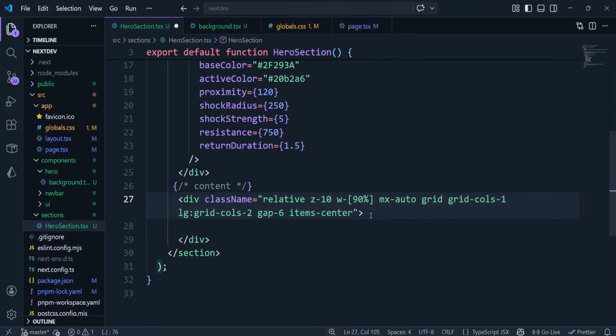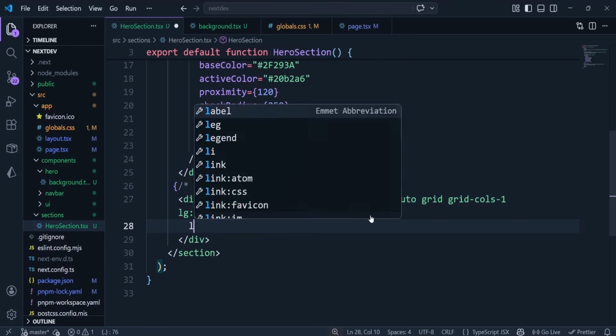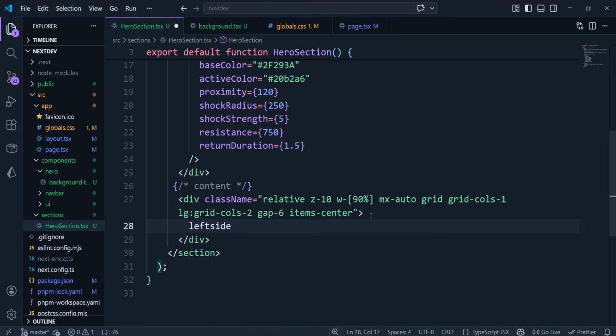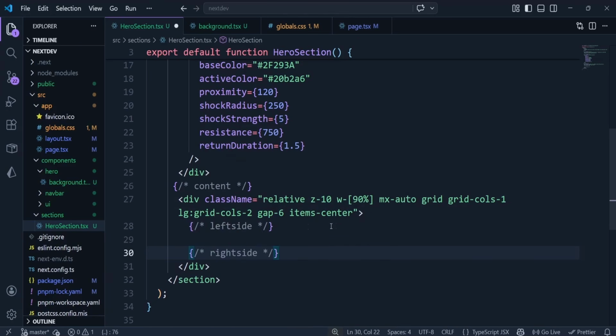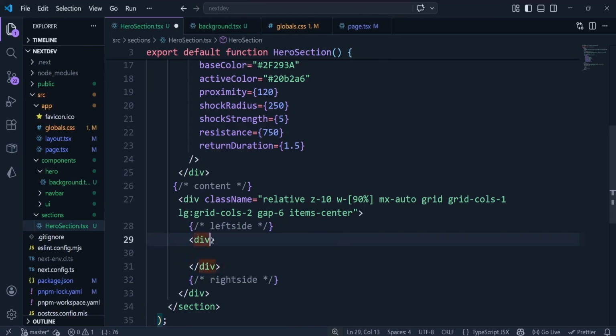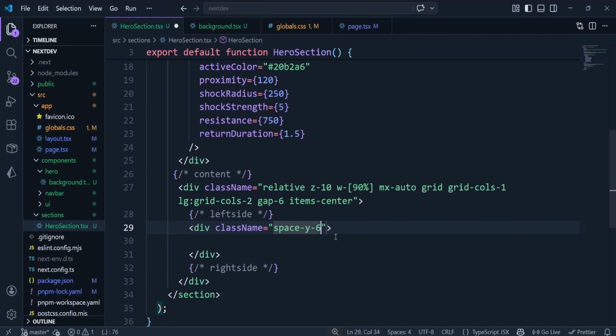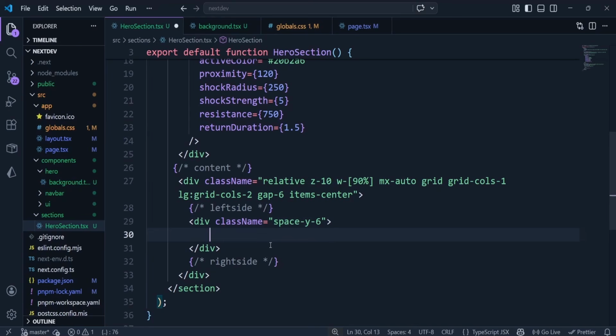And then inside this div, I'm going to create another div. This is going to be for the left side, and then down here, this is going to be for the right side. So for the left side, we're going to create a div. Give this div a Tailwind class of space-y-6 to add vertical spacing to the items we're going to output in this left hand side. The very first item we're going to output is going to be a span that's going to have this text in there: Full stack developer, Next.js specialist.